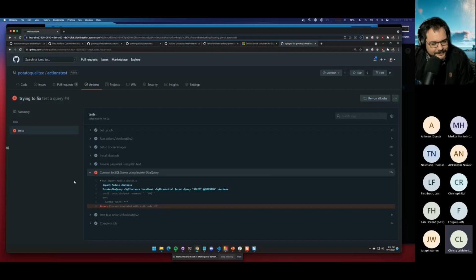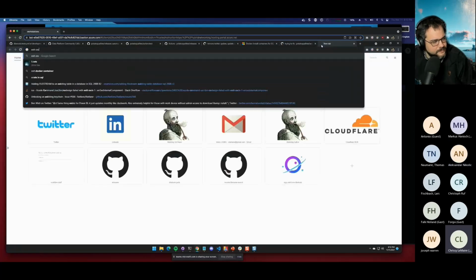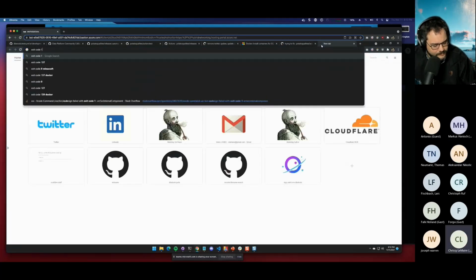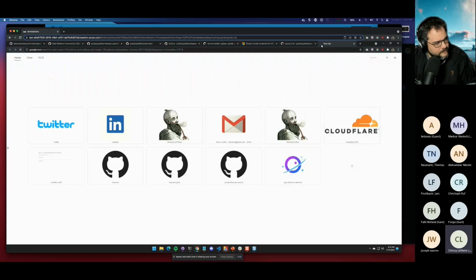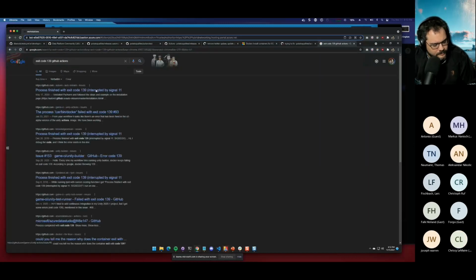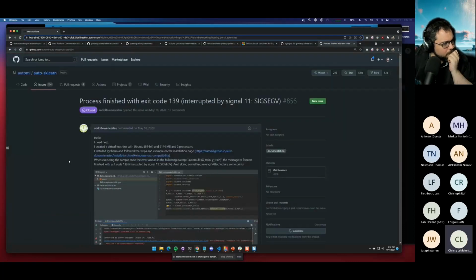All right. So I'm not sure what's happening. I think that this usually has more information. So let's go look at another one that worked. What is the exit code 139? I don't know. Exit code 139 GitHub Actions. Looks like something with Docker.